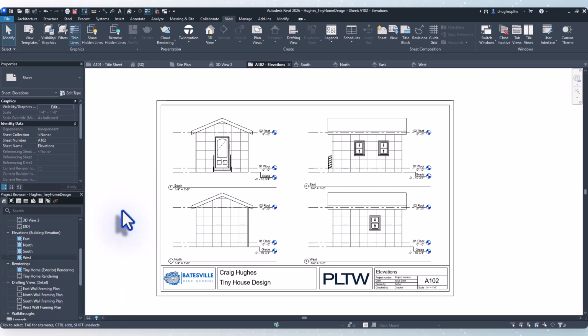So that right there is going to finish up our A102 elevations drawing, showing our 4 elevations of our tiny home design and what it looks like to see where windows are placed, doors, and also some of the building height.